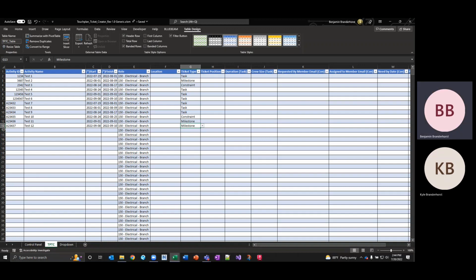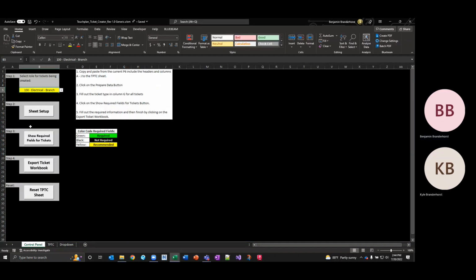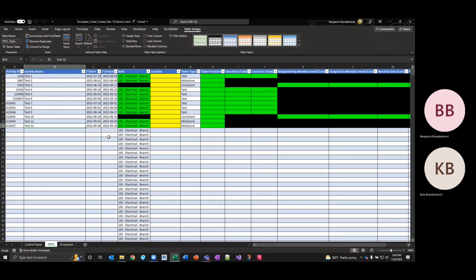Okay, so now that we have all of those filled out, you're going to go back to your control panel, and now you're going to click on Show Required Fields for Tickets. Everything in green, you have to have something in there. Everything in yellow, it's recommended you put something in there, but you don't have to.